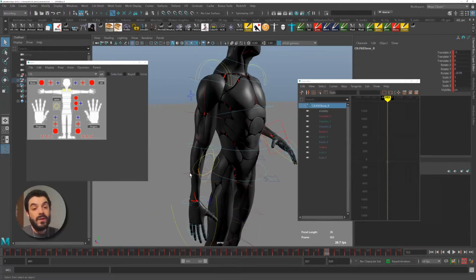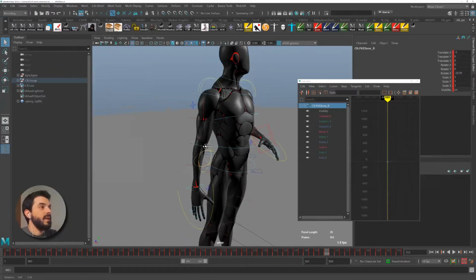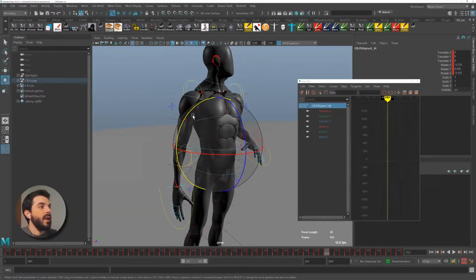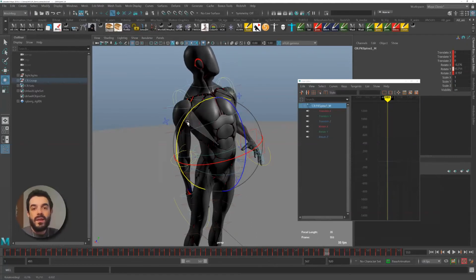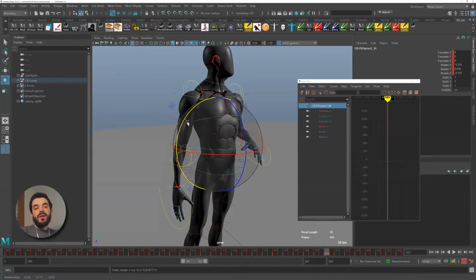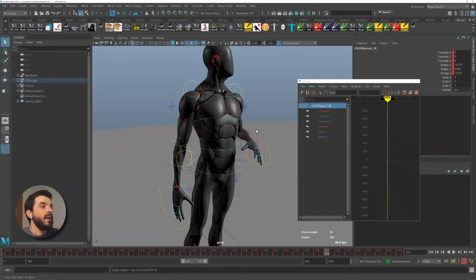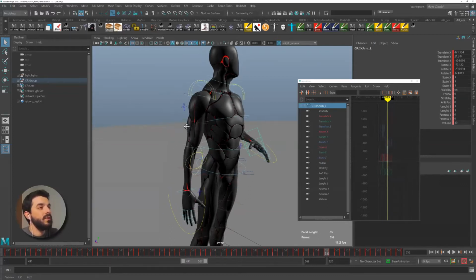We have a bunch of keys, but FK. Now, the beauty of it is that since it's FK, when I rotate the torso, you see that the position, the general economy of the arm is maintained. And that's because it is indeed FK. I could do the same thing with this guy. But before doing that, I want to check something else.